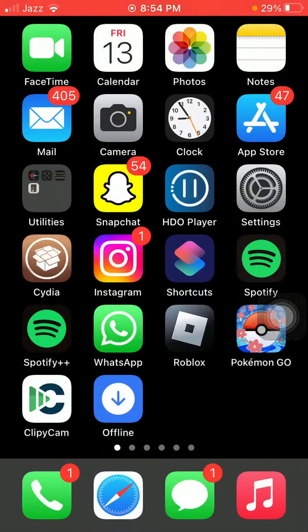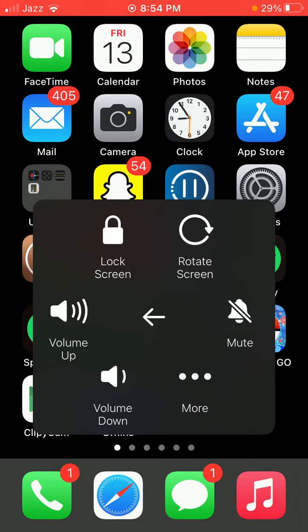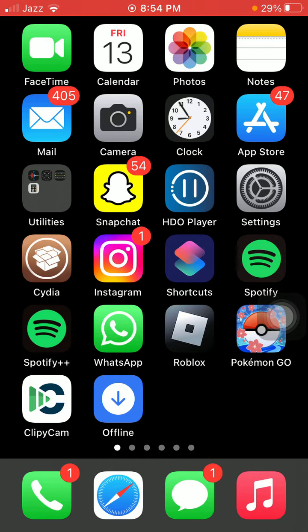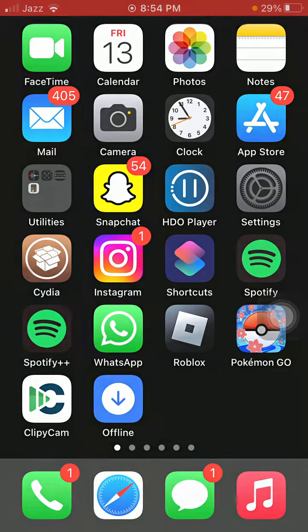The first solution is to restart your iPhone. Now tap device, tap more and tap restart. Now tap restart to confirm. After restart, hopefully you will get rid of this issue. If not, then go to the second solution. Launch settings.